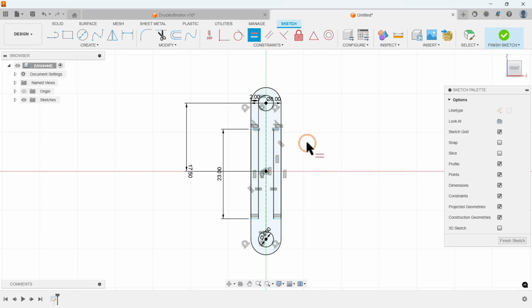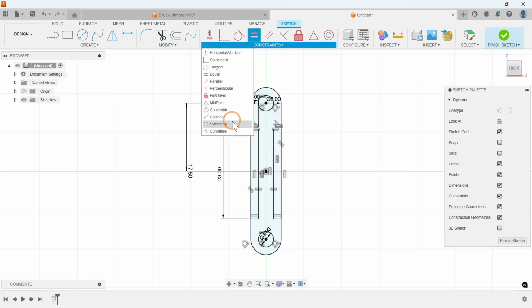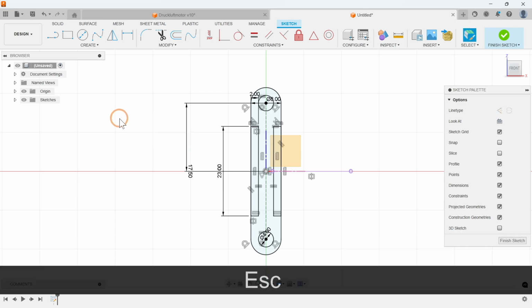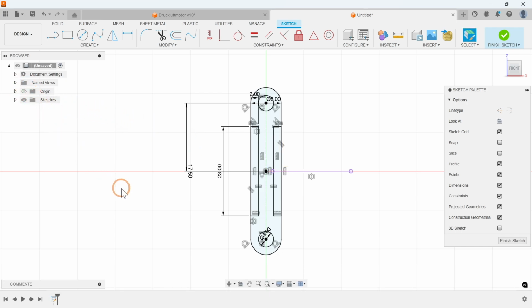To make the sketch symmetrical, we now use the symmetry constraint. First, we select the top and bottom sides of one of the rectangles. Then, we make the origin folder visible in the browser and select the x-axis as the symmetry line. This aligns the rectangle perfectly symmetrically. We now also see a new line that serves as a reference to the x-axis. After this step, the entire sketch is fully defined again, which we can recognize by the black lines.